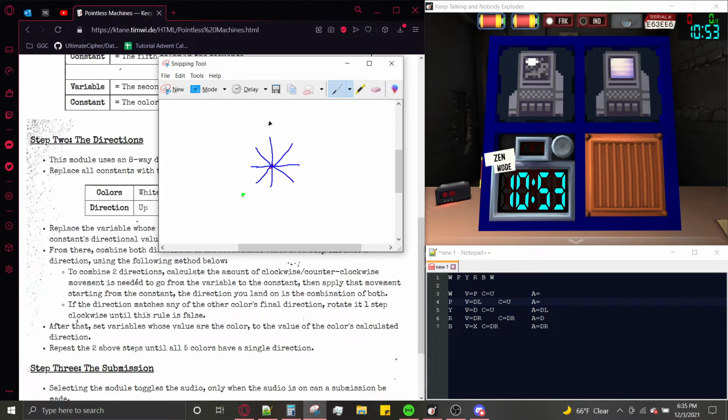To get from the variable to the constant, we move 1, 2, 3 clockwise. From the constant, we take that same movement again, 1, 2, 3 clockwise, which gives us down right. We've already used down right, so we move 1 clockwise to down. We've already used down, move clockwise again. We've already used down left, move clockwise again, which gives us an assigned direction for purple of left.